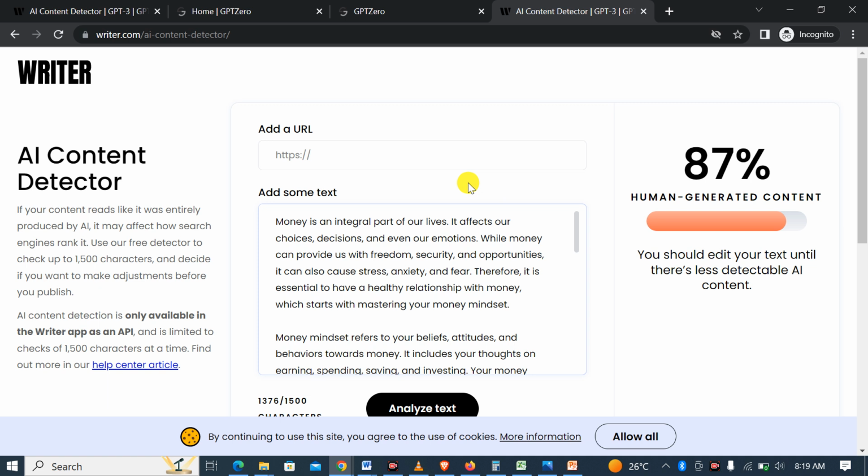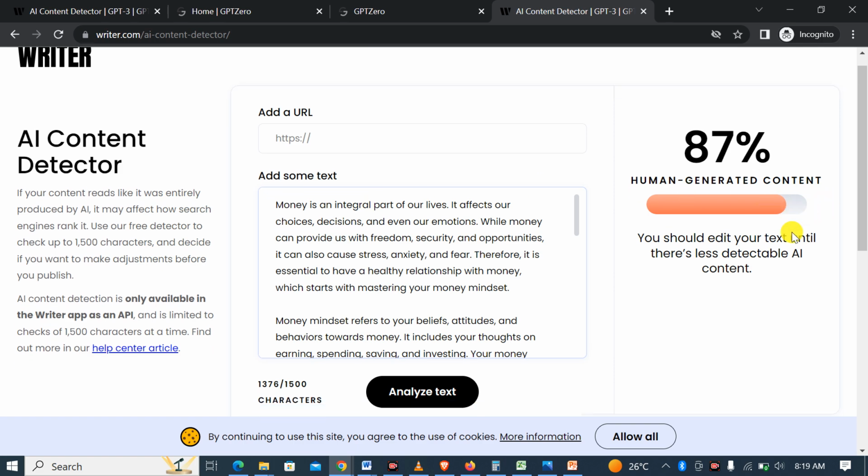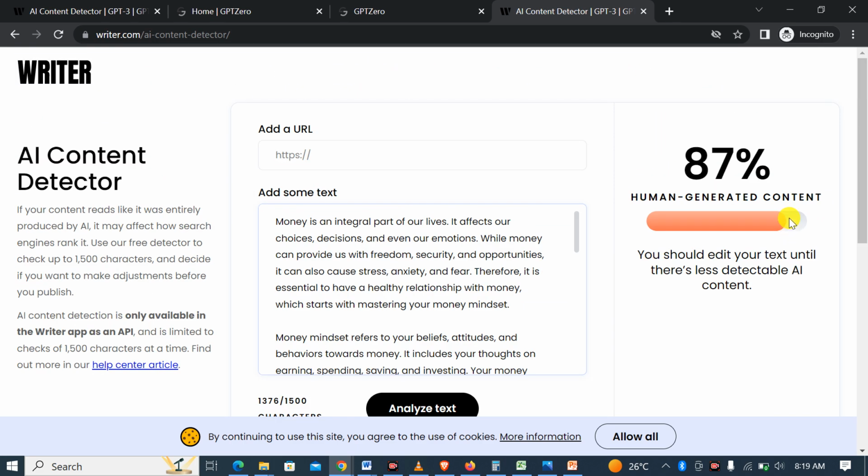I prefer the GPT-0 compared to the writer because here is 87% human generated content, which means the other percent is likely to be generated by the AI. You understand? Out of 100%, it is saying that 87% is generated by the human, which means the rest is generated by an AI, and that is a problem.